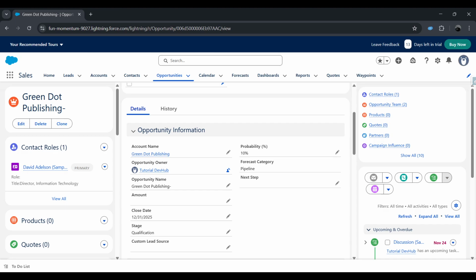And there you have it. You've successfully reassigned the opportunity to a new owner in Salesforce.